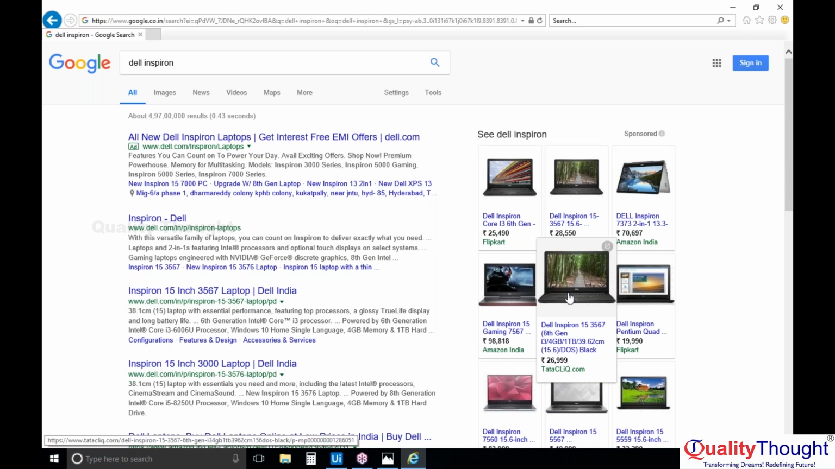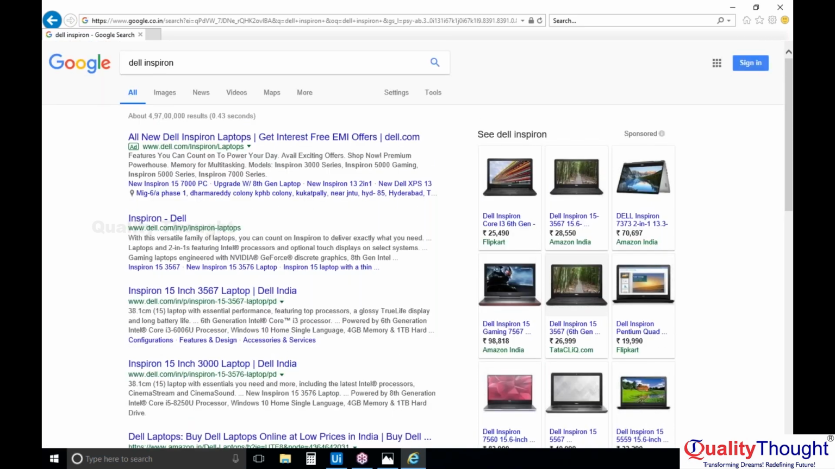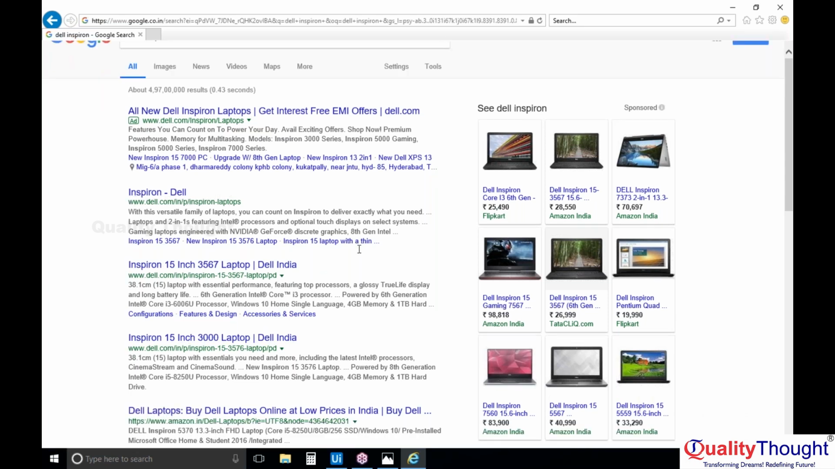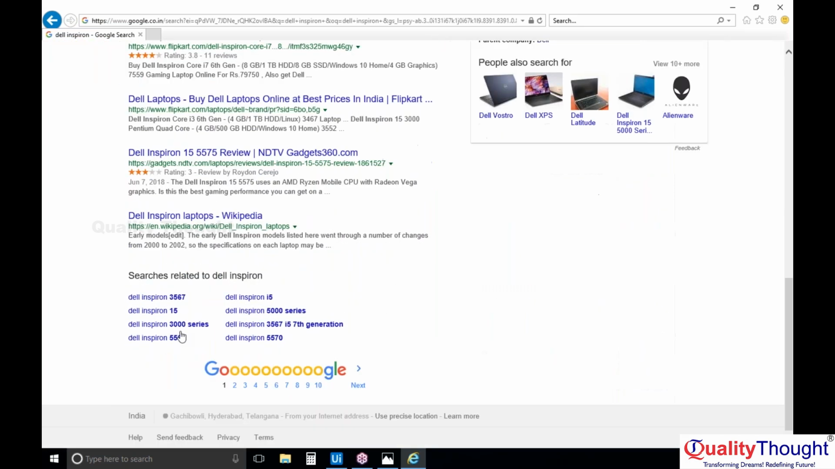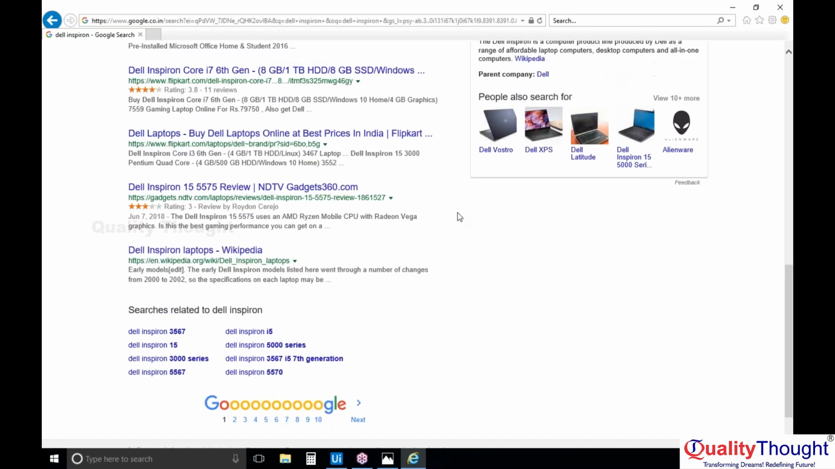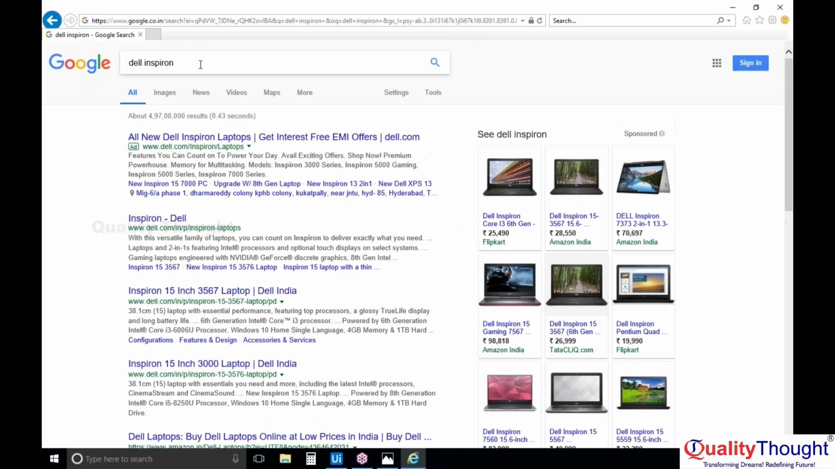So to have a simple solution to extract all the information available on this page, you can use data scraping. Our target here is to extract all the links. How many results do I have in here? 1, 2, 3, 4, 5, 6, 7, 8, suppose 10. So you have 10 results. I want to extract all these 10 results that have been given back from your Dell Google search. So how do you do that?